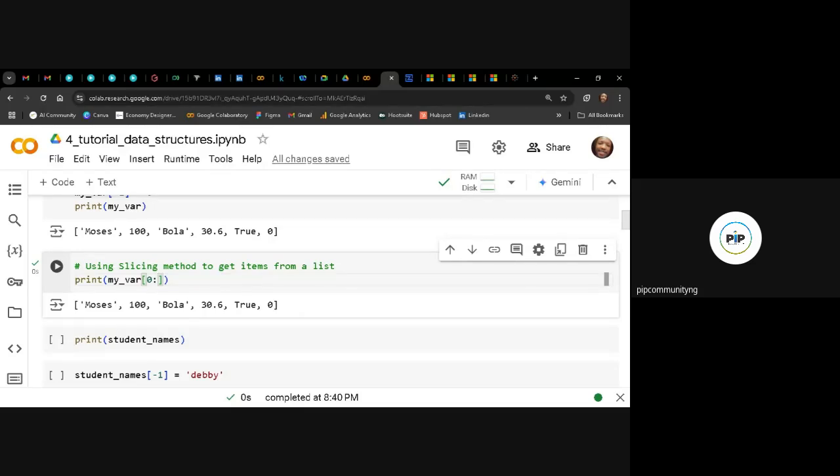Now, if I don't know the beginning, or I don't want to get the beginning, I can omit it. Let's say I want to get the third item of the list. I want to get from the beginning to Bola. Now we count 0, 1, 2. Now to get Bola, we must increase it by 3. So I'm omitting the start point and I'm putting the end point.